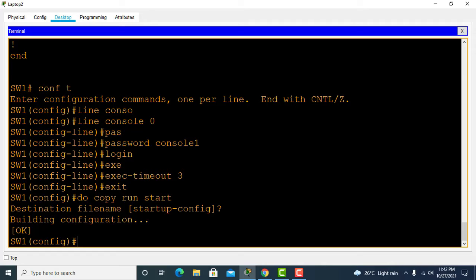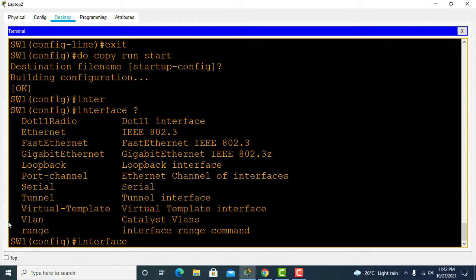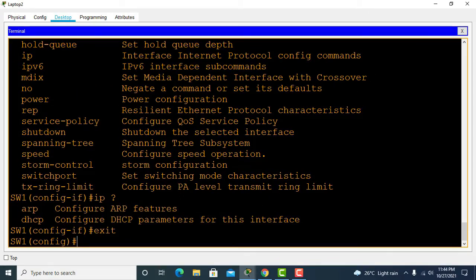Now for a switch we can assign an IP to the interface, because if you bring in, let's say, interface question mark, you can see I only have VLAN, gigabit, fast Ethernet and all that. So let me see if I can do that. What I have to do is assign the IP to the VLAN.